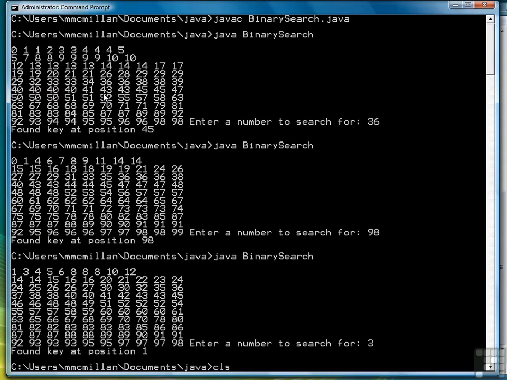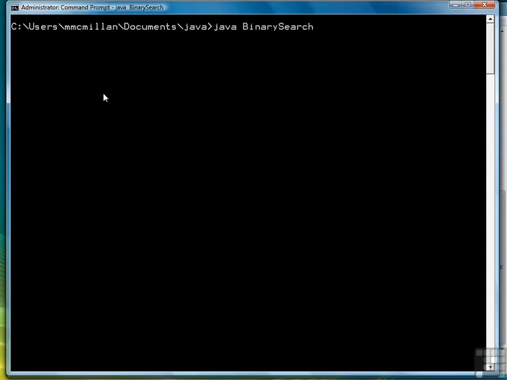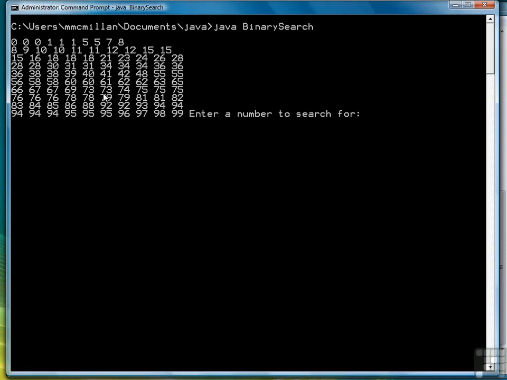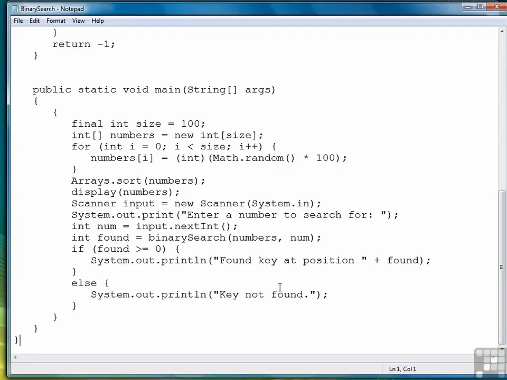Clear the screen. Run it again. Let's try 19. 19 is not there, and key not found. So that's how the binary search algorithm is implemented. And with that, we're ready to move on to the exercises for this chapter.